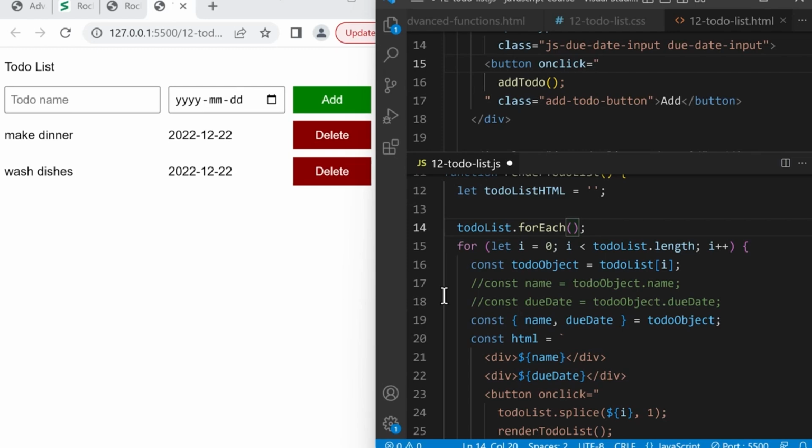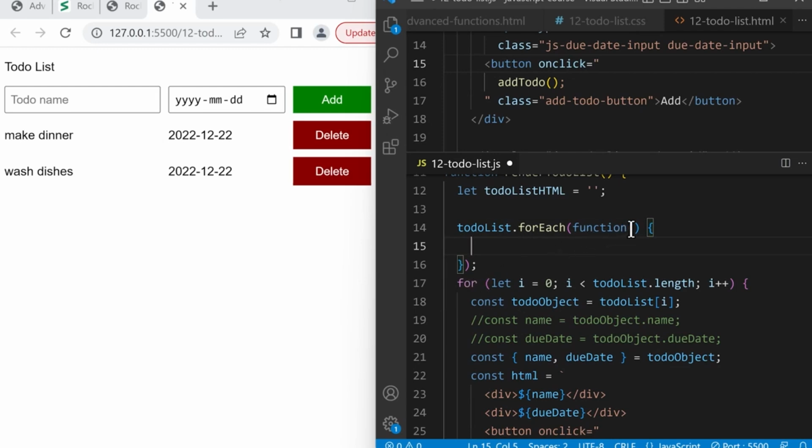Inside the brackets, we'll give it a function that we want to run for each to-do. So we'll type function, brackets, and curly brackets. And this function can have two parameters. The first parameter will contain each value in the array. So we'll call it to-do object. We'll type a comma, and the second parameter contains each index in the array. So we'll just call it index.